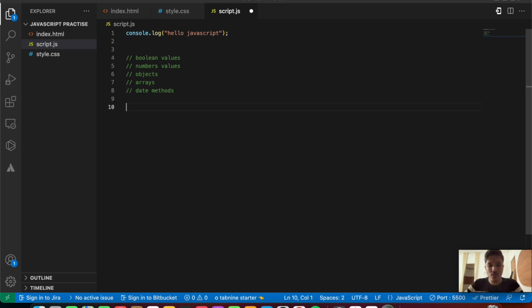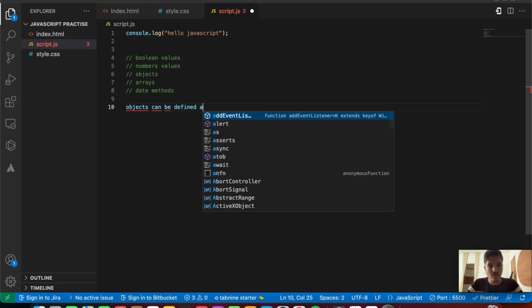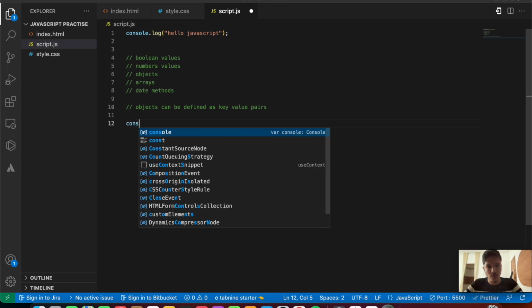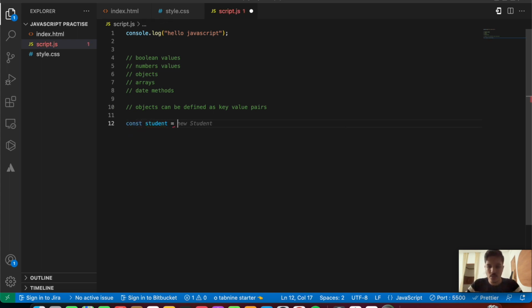Essentially, objects can be defined as key value pairs. Which is going to look like this. So let's create a basic student object. We write the object name, and we equate it to curly braces like this, and inside the curly braces we are going to write the key value pairs. The key is going to come towards the left side and the value is going to come towards the right side.